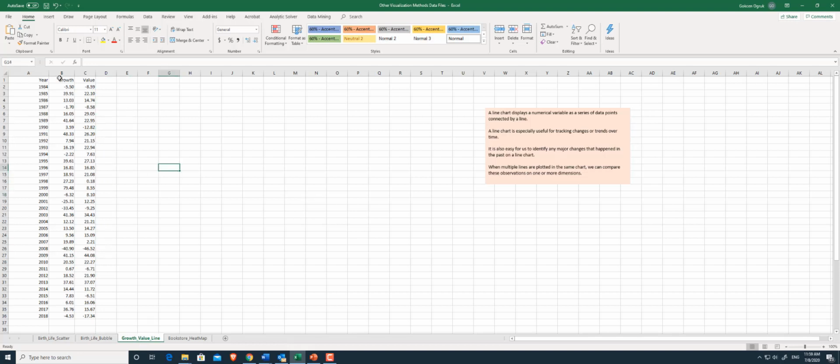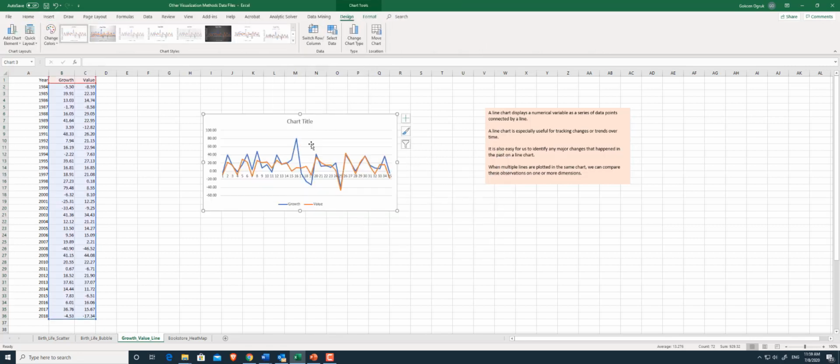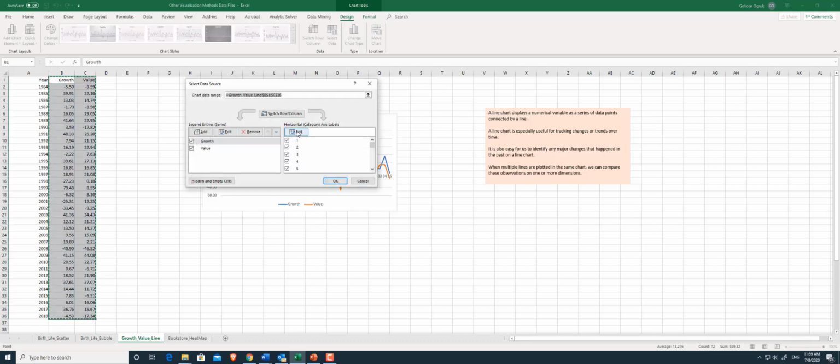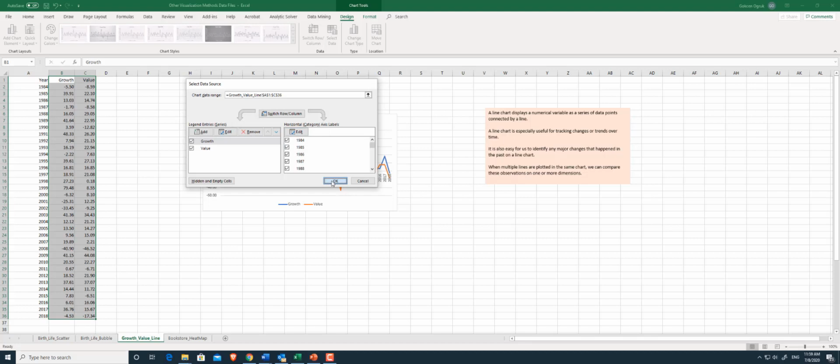First, we highlight the cells and then choose Insert. And here we are going to insert a line chart. Right-click and choose Select Data. And we are going to edit years from A2 through A36. Click OK, and then one more time OK.